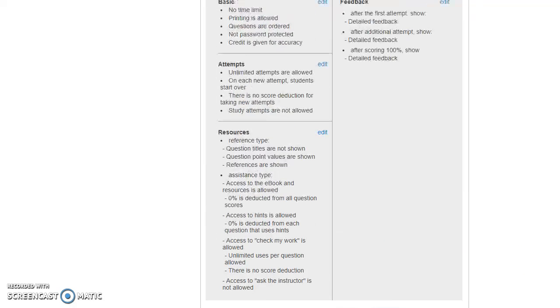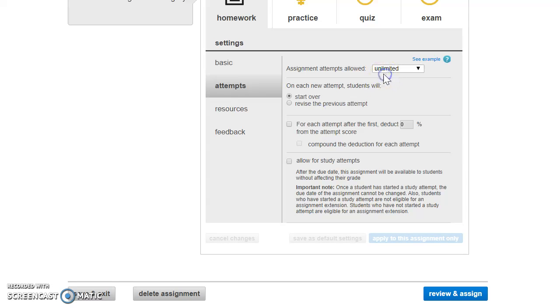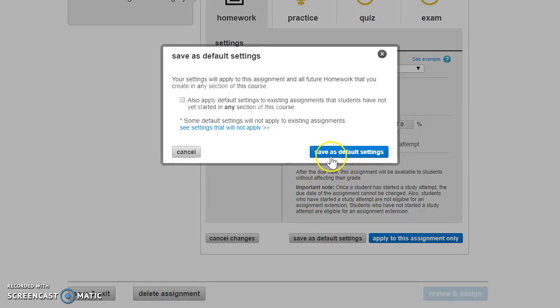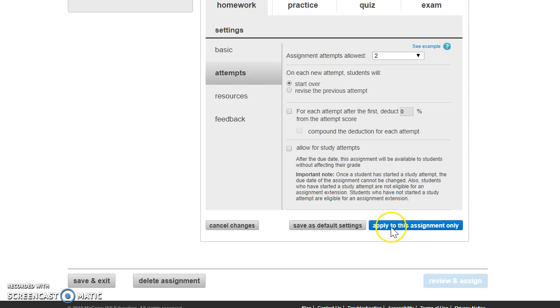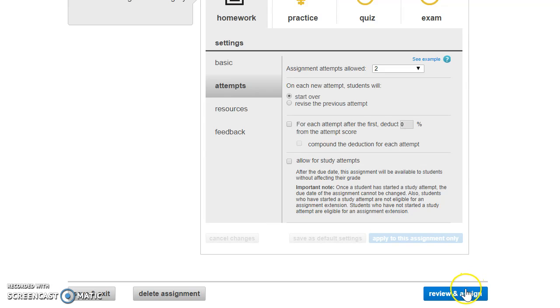So what I'll do is I will change 1 to show you that. So let's say we want to do not unlimited attempts, but only 2 attempts. We save that as a default setting for the homework category. And we hit Save as Default again. And then we apply it. And then when we're finished, we click Review and Assign, again, to the bottom right-hand side of the screen.